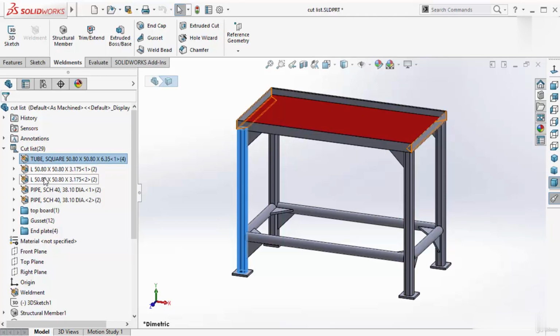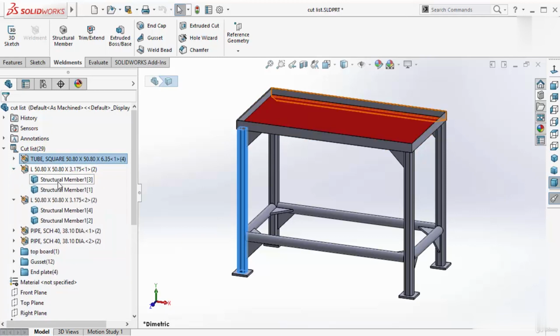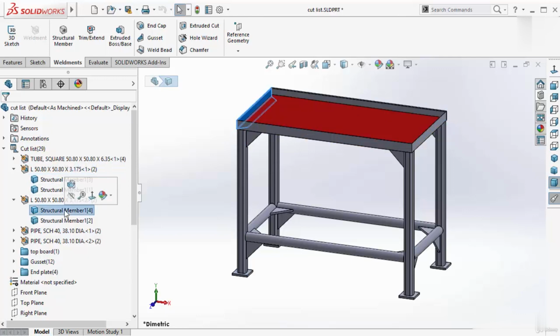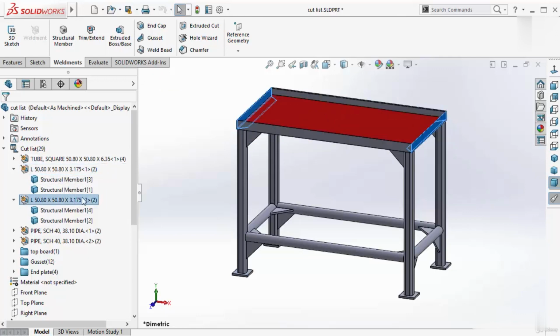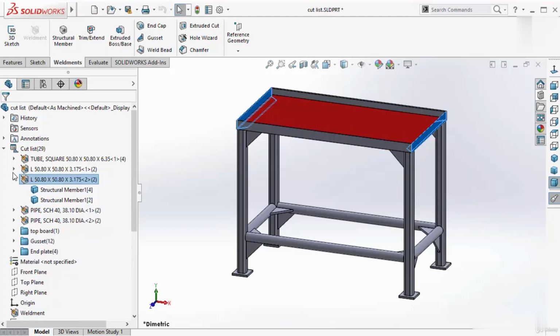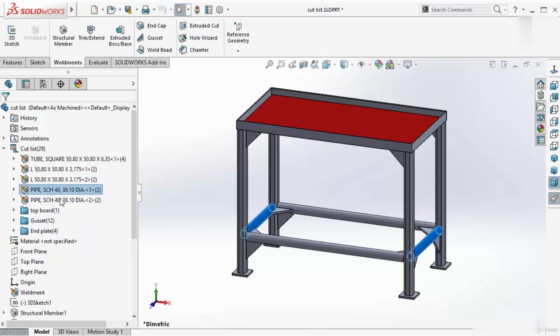The second folder and third folder names are exactly the same. Now the question is why SolidWorks created 2 different folders. SolidWorks created 2 different folders because the length of this member is different than this. So if I select this, these 2 members' lengths are exactly the same. But if I select this, even though the weldment profile, which is 2 inch by 2 inch by 3.175, is exactly the same as this profile, this length is completely different than this profile. That's why SolidWorks created 2 different subfolders. The exact same idea applies for this pipe also.